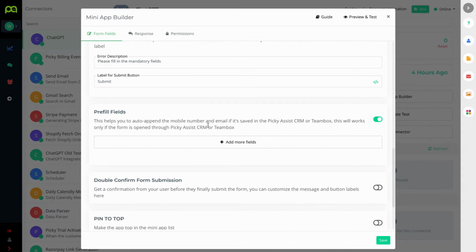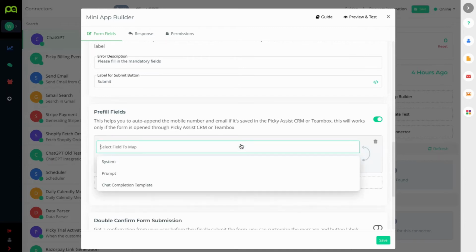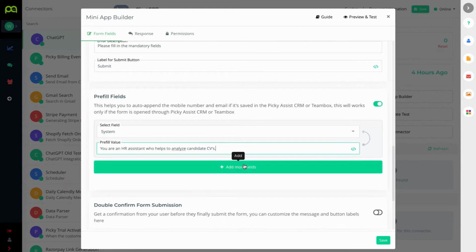This feature is optional and can save your users time by eliminating the need to manually enter data if no changes are required. To pre-fill the system prompt, click on the Add More Fields button and select Field from the drop-down menu. Next, choose System from the list of available options. Manually type in the desired value. In our case, let's input: you are an HR assistant who helps to analyze candidate CVs. Click on the Save button to save.